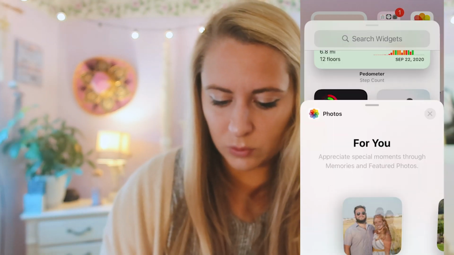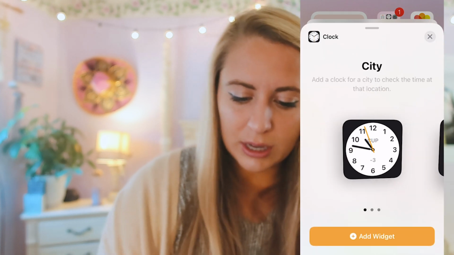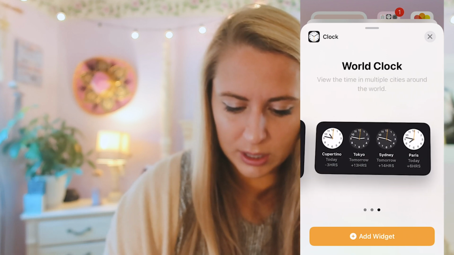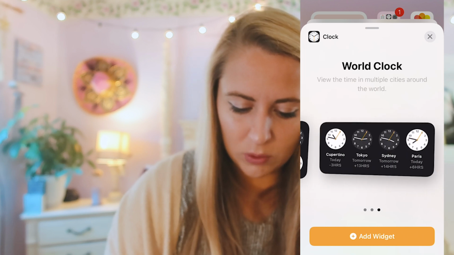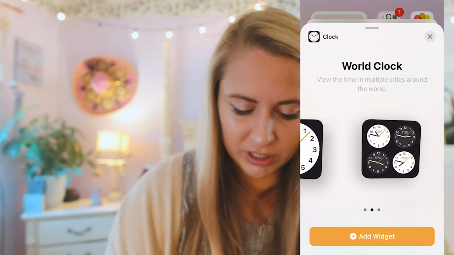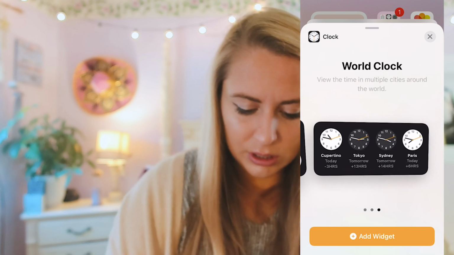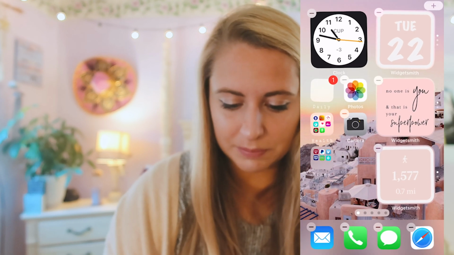So let's just say we're going to add a widget. Once you click on a widget, they give you a couple of options. You can do the little one, a middle one, or a bigger one usually, or in this case it gives you one for your city, a world clock, or a world clock kind of thing. So say we want to add the widget, and there it goes, and I messed up my whole screen.